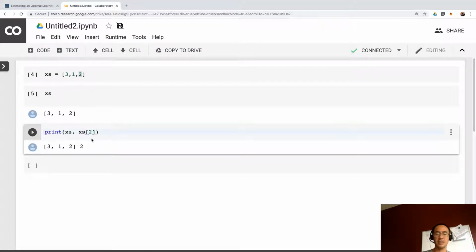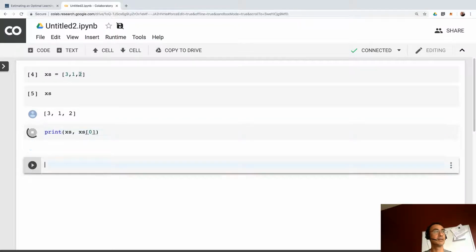But if you put xs[0], guess what happens. It's going to print 3, which is the first number. So the first number is denoted with 0, the second number with 1, the third number with 2. So it's kind of minus 1.